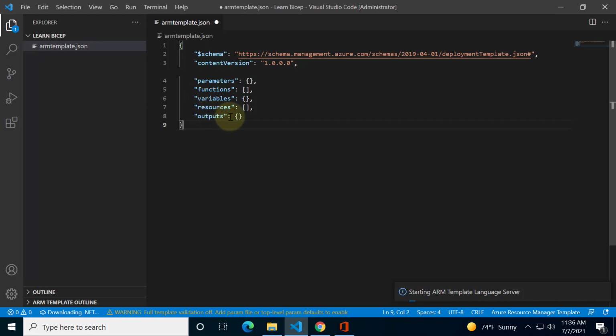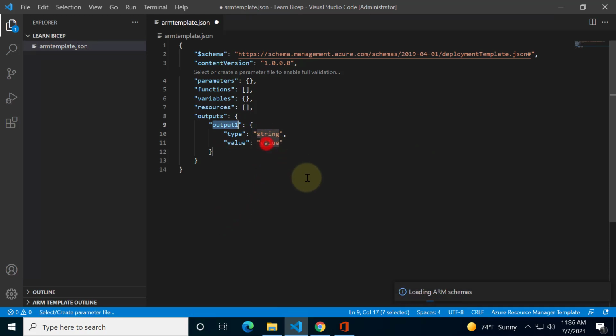Now I would like to output a hello world program. I just pressed Control space and I click on new output. So I would like to print hello world, and I would say from ARM template. That's it. We are done.